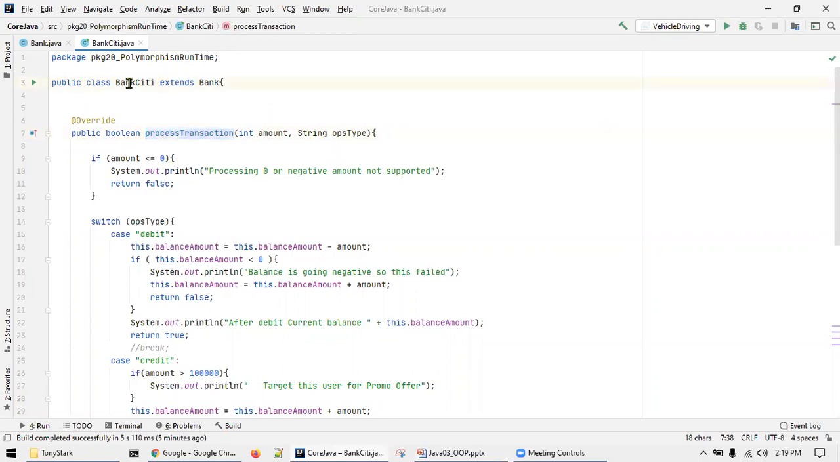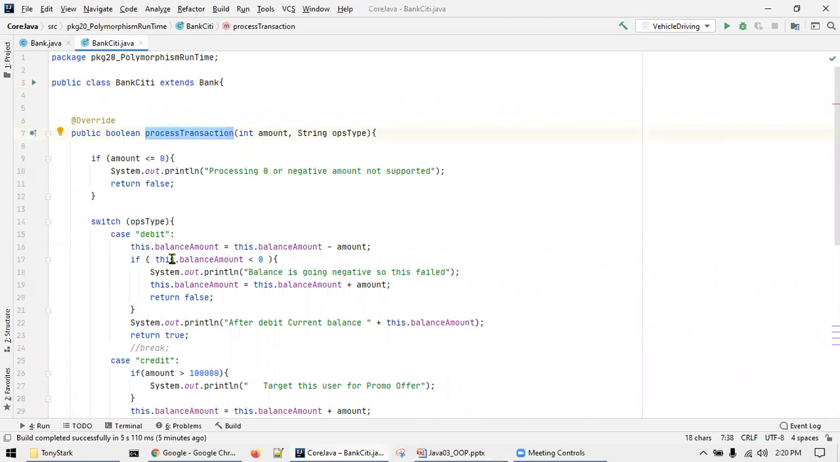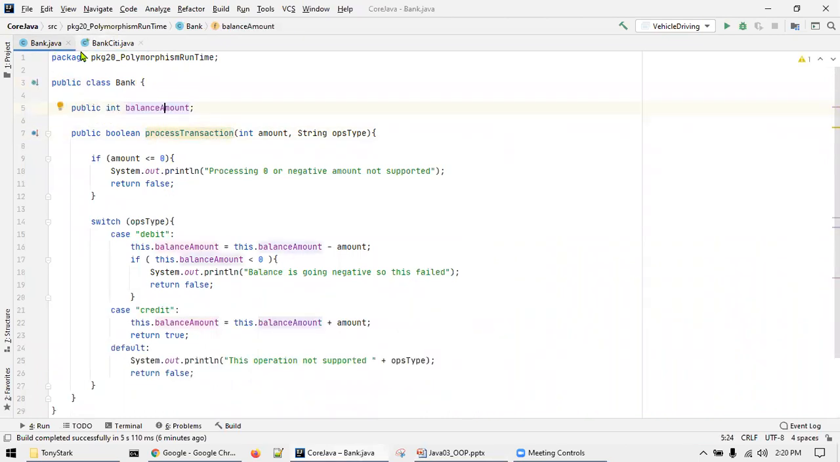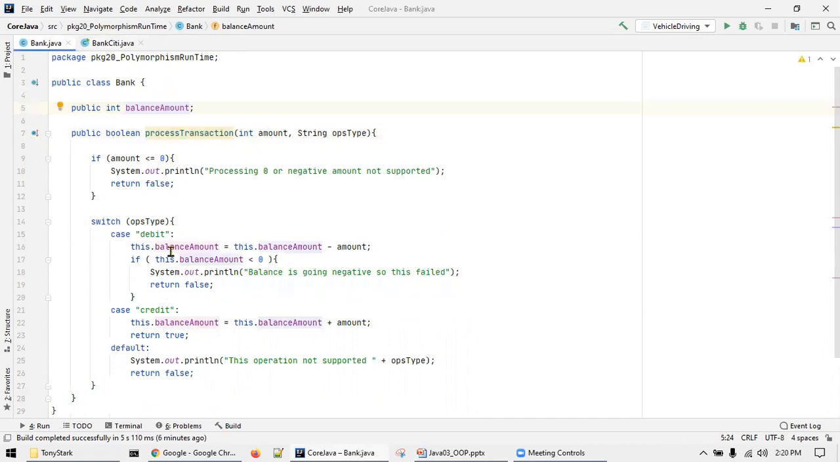Overridden means the child class wants to have a little different implementation. Little different means it can be the same but slightly changed, or totally different. That is why when I say override, it is overriding this process transaction method from the parent class. Now let us see what is different here. If you compare, in the Citibank, it says that balance is going negative, so this transaction has failed, and they are doing this balance calculation extra, whereas that is not done in the parent class.